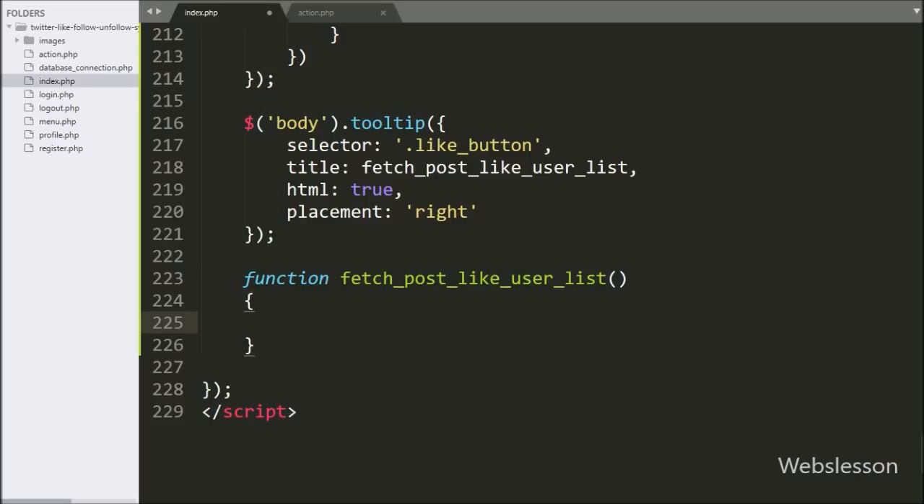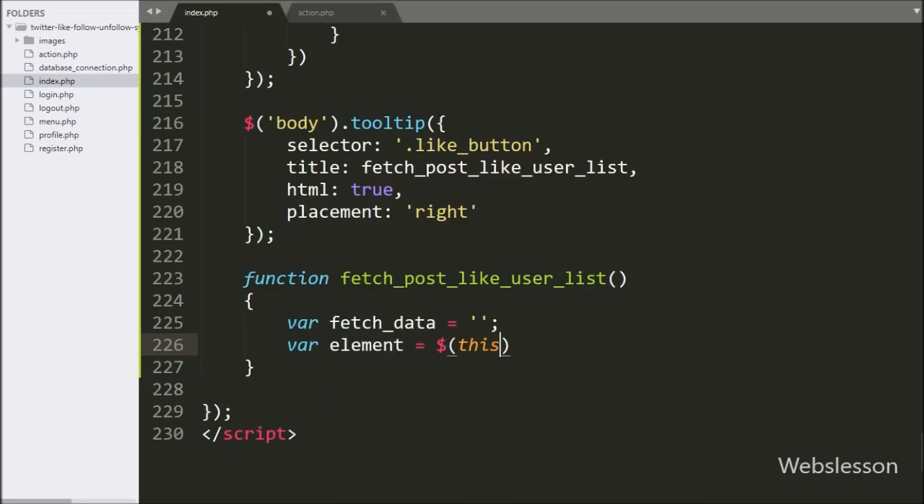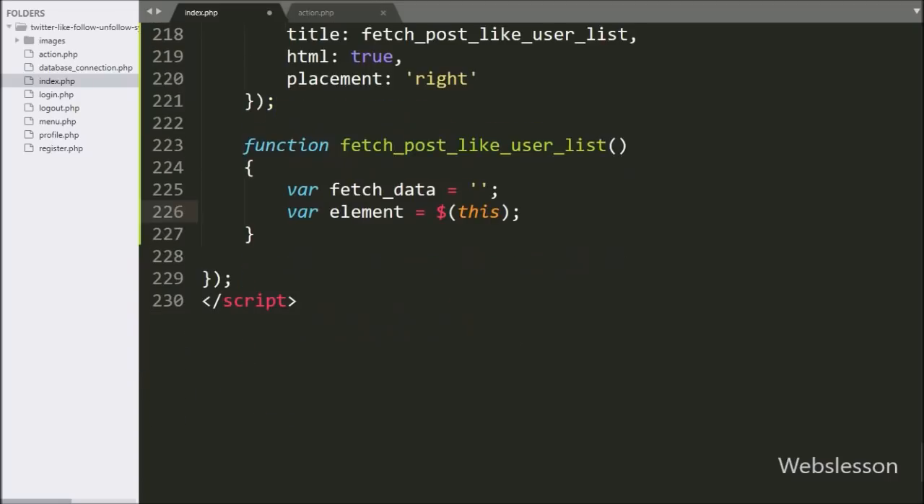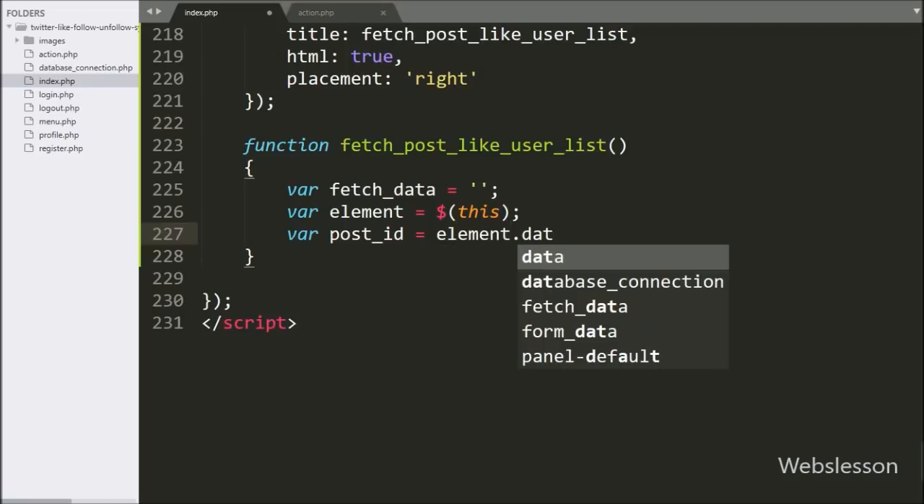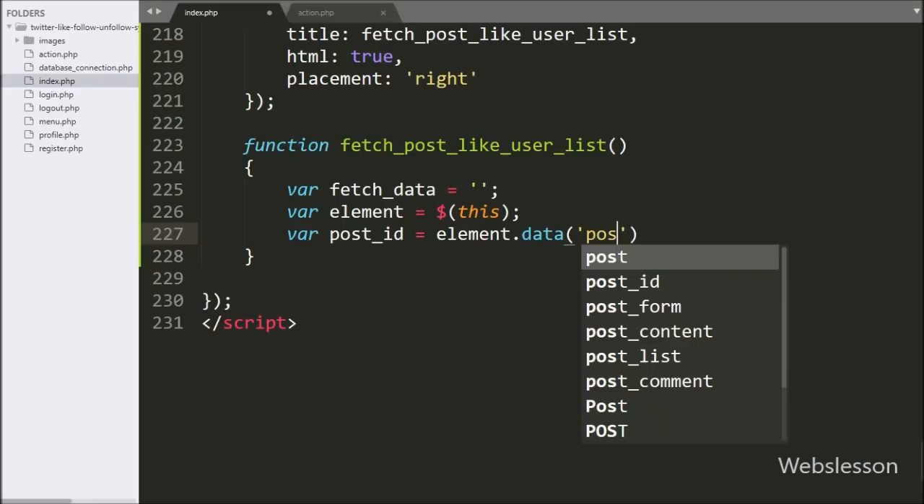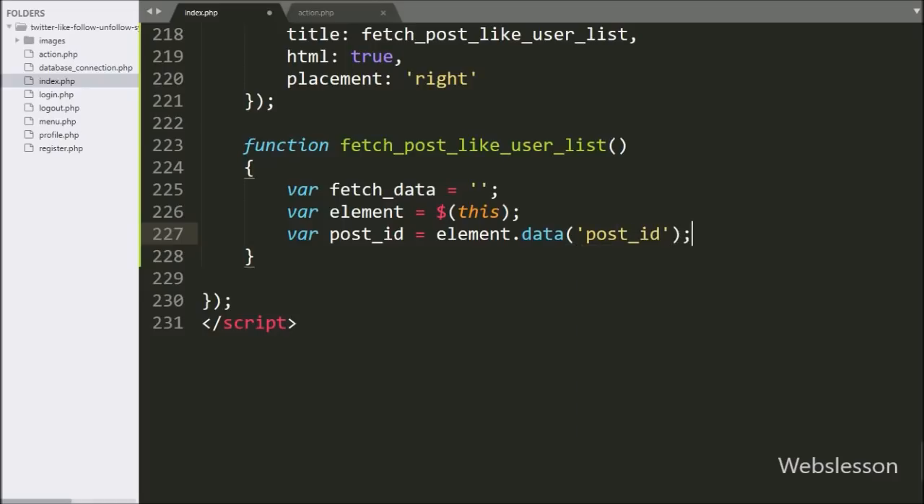Under this function, first we have defined the fetchData variable equal to a blank value. Below this, we have written the variable element equal to $(this), which gets the properties of the like button. After getting the like button, we want to get the post ID from the data attribute, so here we have written the postID variable equal to element.data method, and under this we have written post ID.